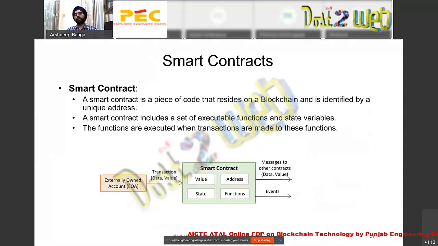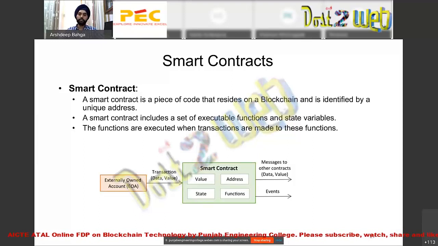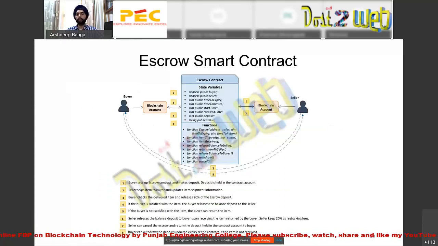So what is a smart contract? It is basically a piece of code that resides on a blockchain, identified by a unique address, and it contains a set of executable functions and state variables. These functions are executed when you send transactions to them. We'll look at some examples of smart contracts.